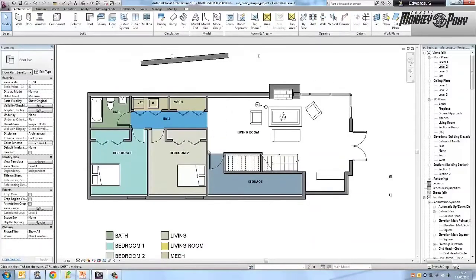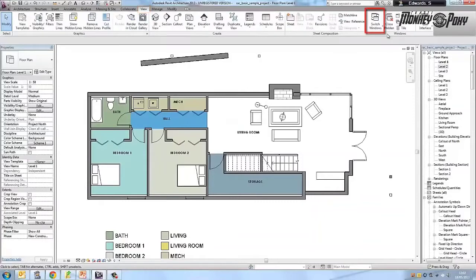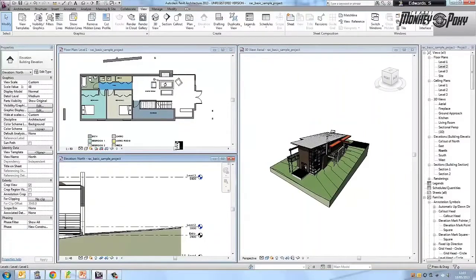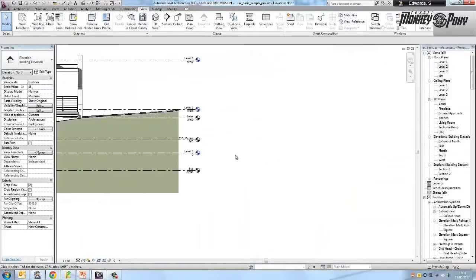To view all the windows you have open, I'm going to tile the windows. If I go over to the View tab in the ribbon, I can click Switch Windows and it'll show me all the windows I have open, so I can change to the one I want. A shortcut way is by pressing WT, and it'll bring up all the windows I have open. We need to be in elevation view, so let's go over to north elevation. If I double click the window, it'll bring me to the north elevation.